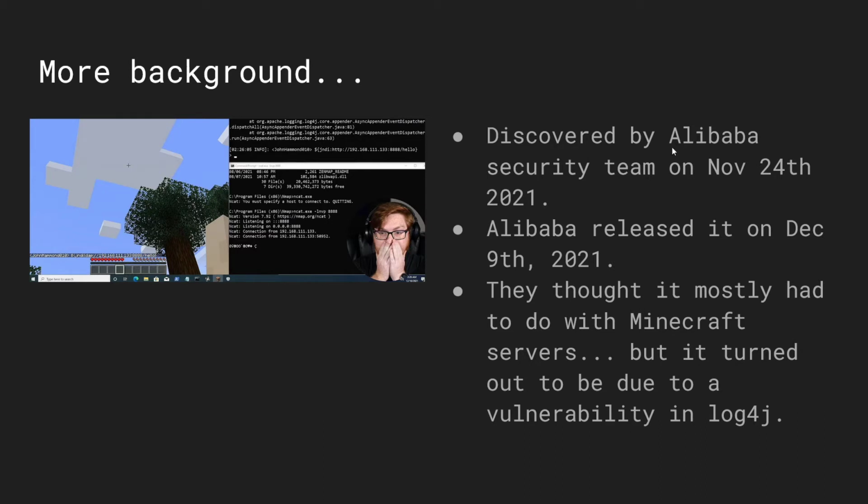It was initially discovered by the Alibaba Cloud security team on November 24th, 2021. They had initially discovered it, I want to say, through a Minecraft server, so they thought that it was exclusive to Minecraft, so they investigated it further to figure out why Minecraft was vulnerable to it. And then they discovered that it's not Minecraft, but a utility that was embedded within Minecraft called Log4j that was vulnerable to it. And that became a very substantial deal.